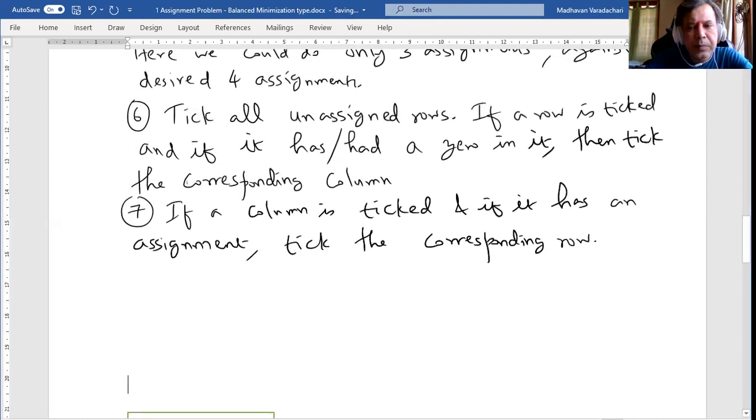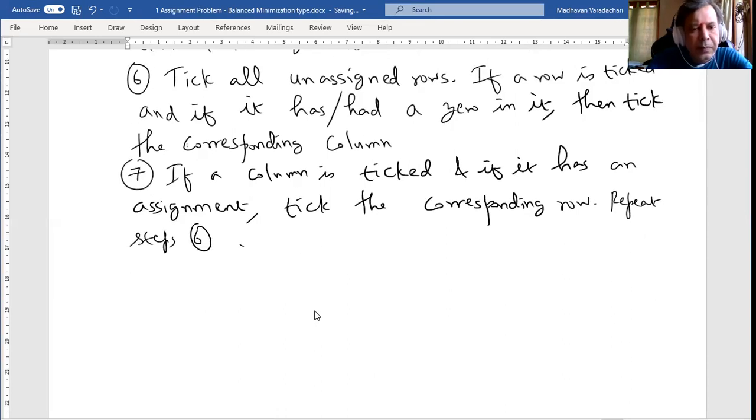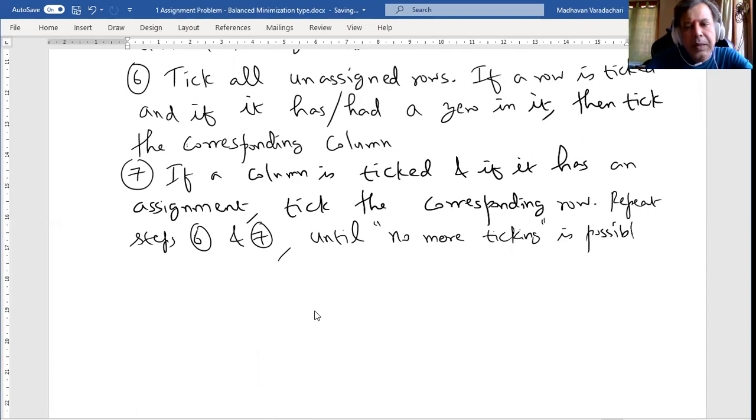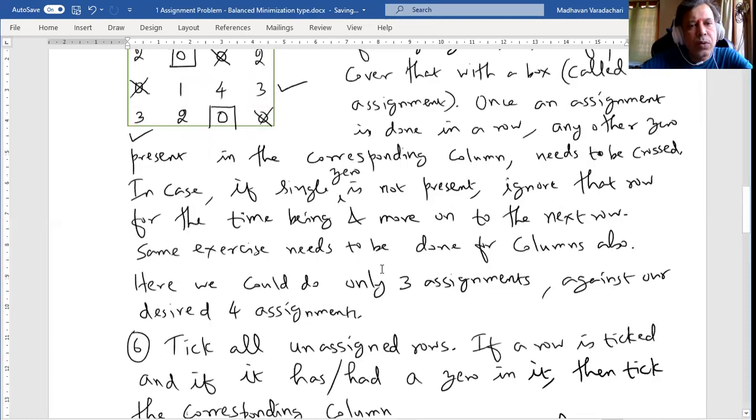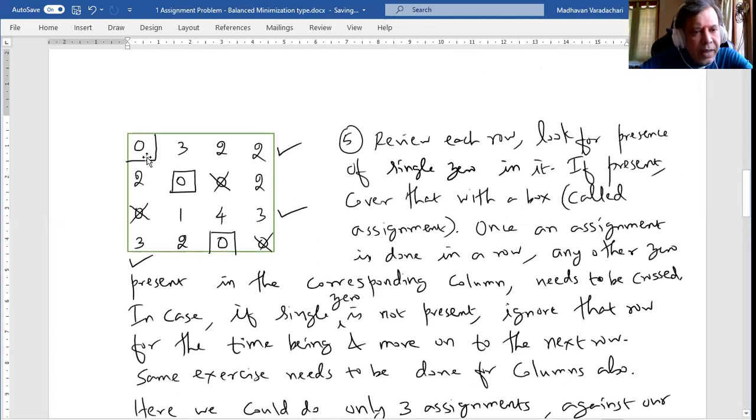Repeat steps 6 and 7 until no more ticking is possible. Okay, that means I should again check for the rows. This row is ticked. It has a 0. Tick the corresponding column. Already the column is ticked. No need to tick again.